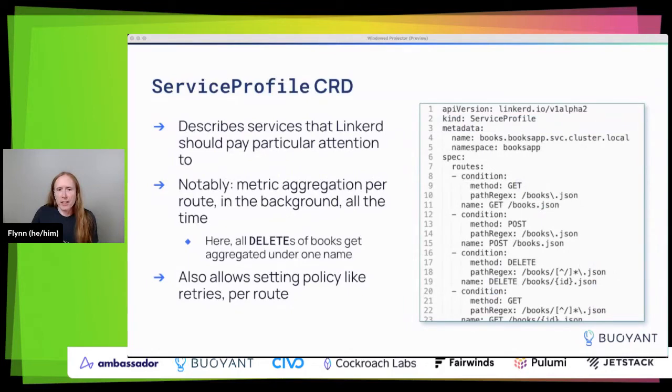The other tool that we're going to talk about today is the service profile CRD, which gives Linkerd a bit of a hint about particular services that are worthy of attention, even if nobody is currently looking at them in the dashboard, right? So in this particular service profile, we have it set up so that if we see a delete request to this URL, which has some random ID in it, we will end up aggregating those under the book/ID_JSON name so that it's easier as a human to keep track of what's going on. And maybe more importantly, this also allows Linkerd to be aggregating those metrics in the background all the time, irrespective of what else is going on. The service profile CRD also allows Linkerd to dictate some policy. A particular one that we're going to look at is retries. We'll look at that a little bit later.